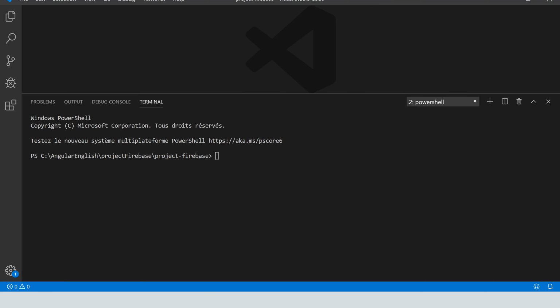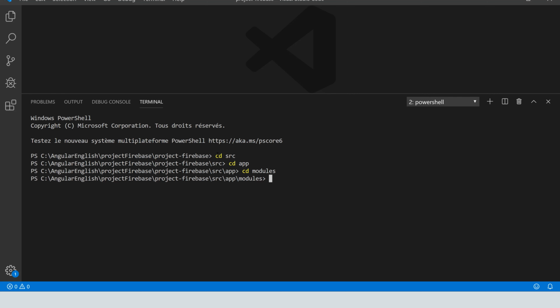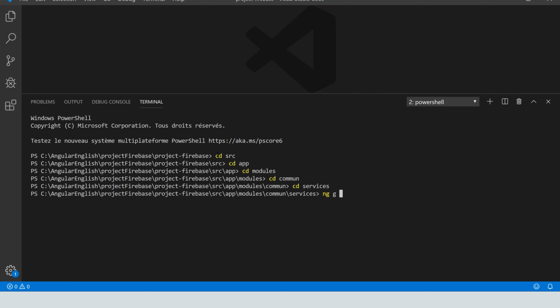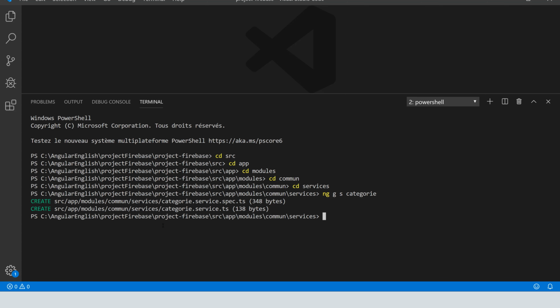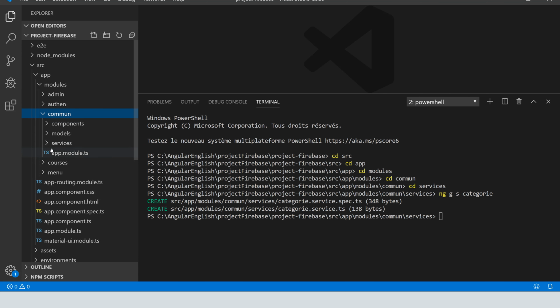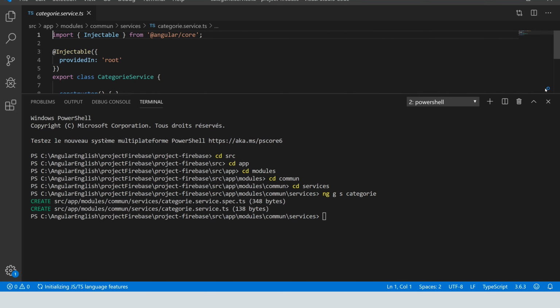So for that, we do cd src, cd app, cd modules, and go to common, and cd services. And now we create the category service. So we do ng generate service categories. Now it is created. We go to our service, so common, services, and category.